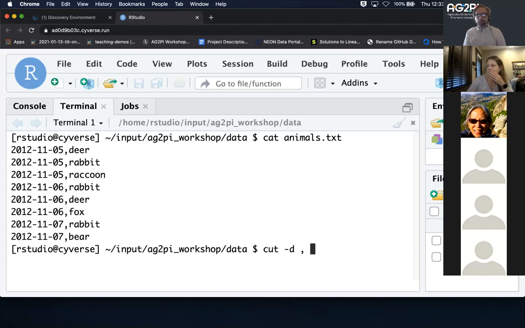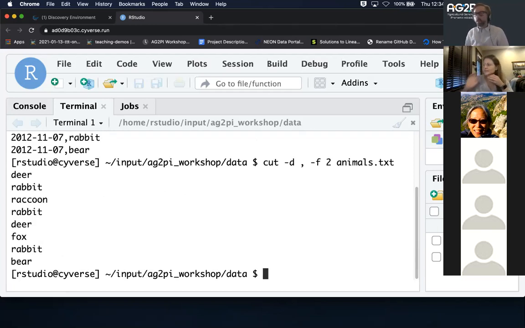And then we need to specify, now that we've told it where our fields are by the delimiter, looking at this, you can think of this like a spreadsheet. Spreadsheet columns are equivalent to fields. So we have like one field here and one field here. So we're interested in -f field number 2 of animals.txt. So now when we run the cut command, with that, we just get the animals.